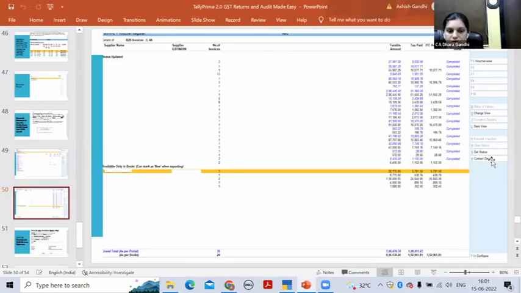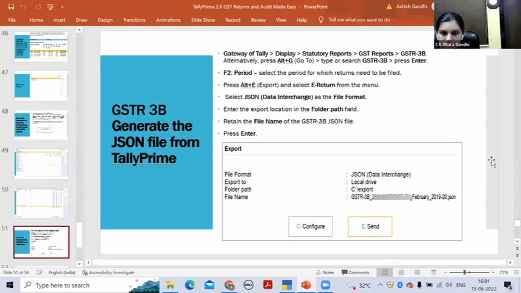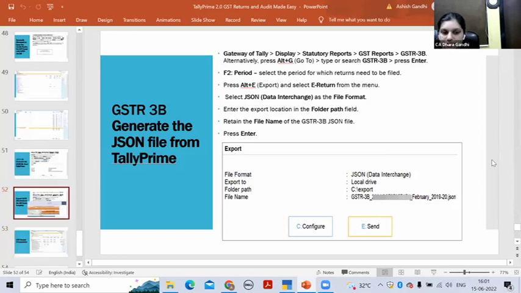So GST filing is also made very easy through TallyPrime. Specifically, this GSTR2 reconciliation is very useful and saves a lot of our time during the financial year. And as I already told you, we can directly export the JSON of 3B and GSTR1 from Tally, and we can upload it on the portal directly.